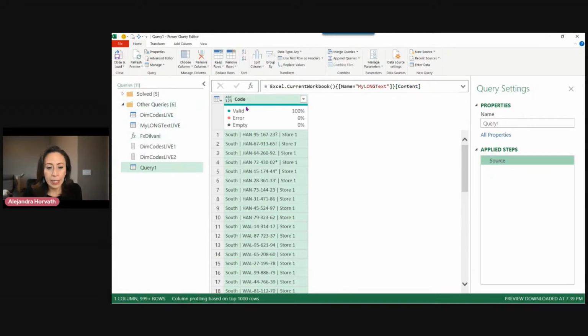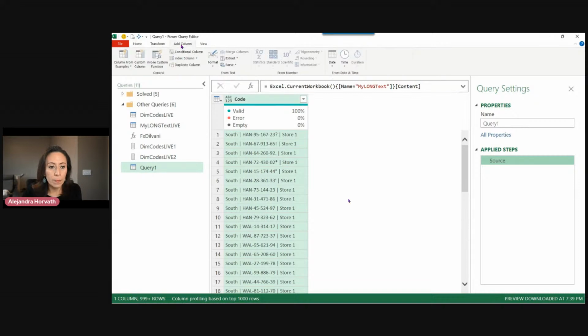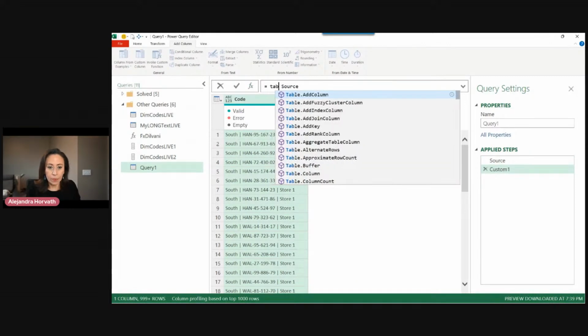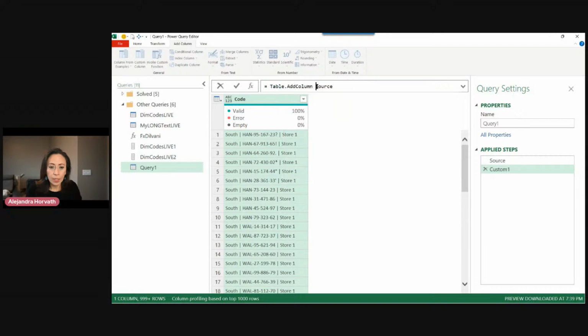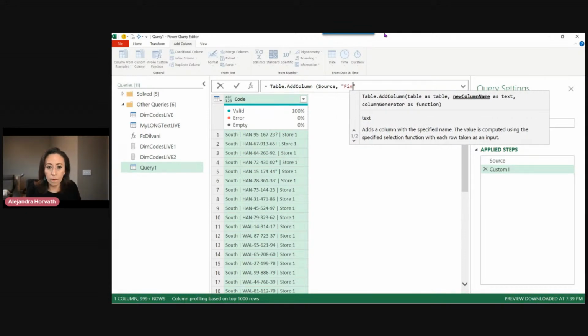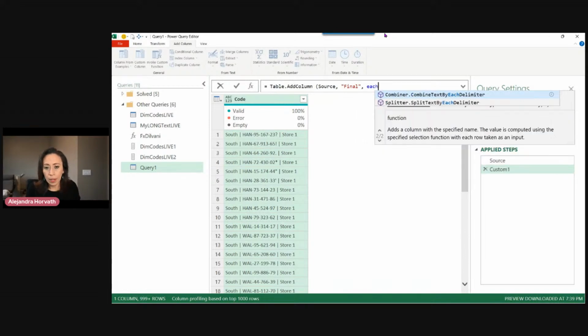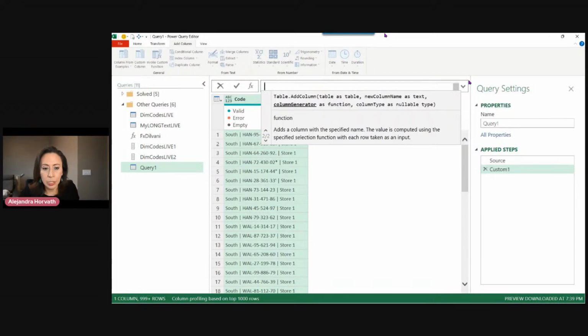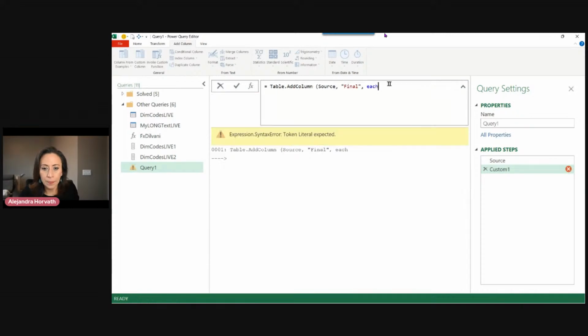And from here, I'm going to add a column. Actually, I'm going to do it here. FX. I'm going to click there, and I'm going to say Table.AddColumn, open parentheses. I'm going to go to the end, and this is going to be called final, and comma each. And from here, shift enter, and I'm going to say List.Accumulate.